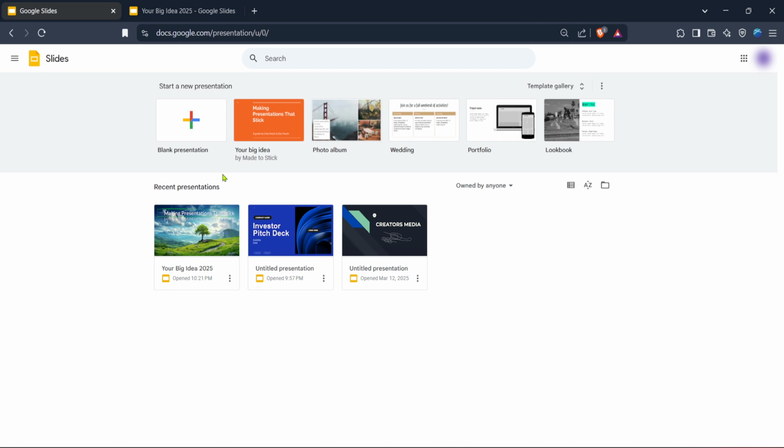If you've yet to sign in, make sure you do that with your Google account. It's crucial to sign in because you're going to want to save and access your work easily at any time. Once you're signed in, you'll arrive at the Google Slides homepage. This is where you'll see all your previous presentations if you have any. To start fresh, you'll need to create a new presentation.